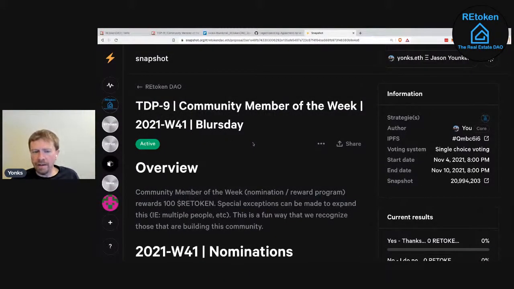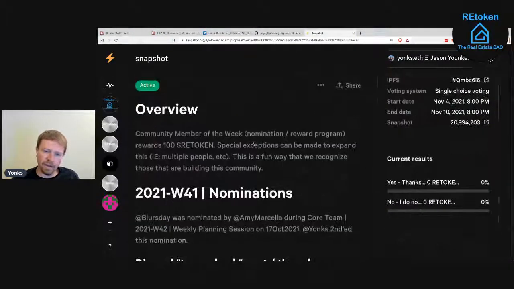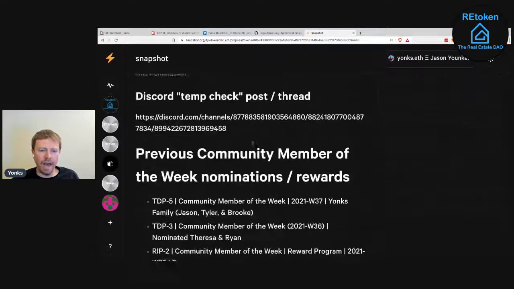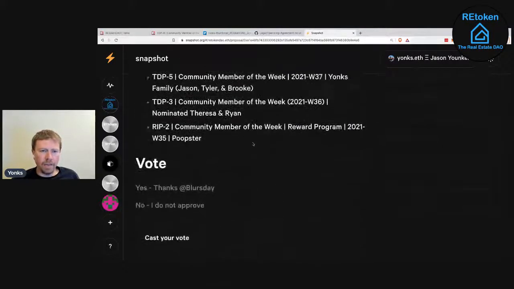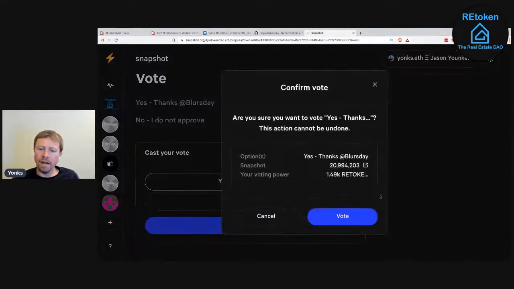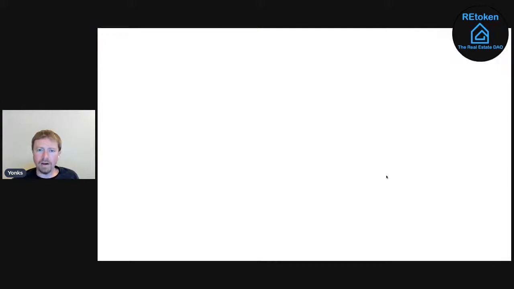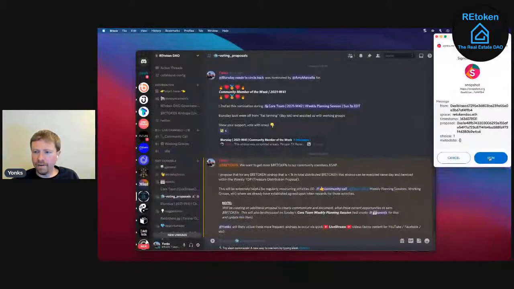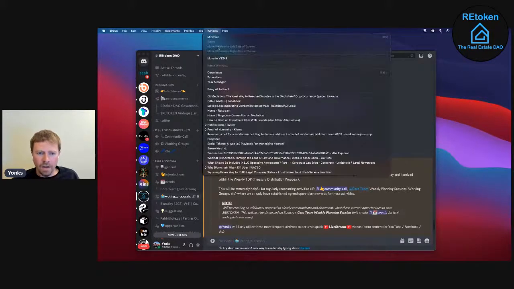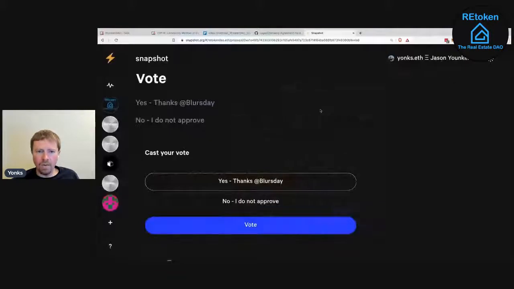So here is the snapshot, and I'm going to go ahead and get my vote in on this because I actually seconded the nomination of that. So let me go ahead and vote on this. Thank you, Blur's Day, again for being an amazing community member here. I am voting on this proposal right now. I have to sign the transaction, and there it goes. And let me get back to that window.